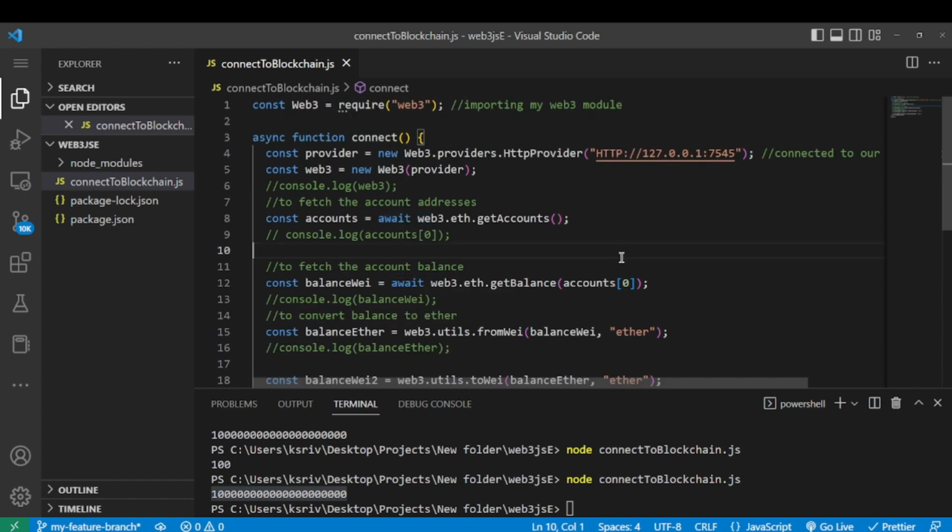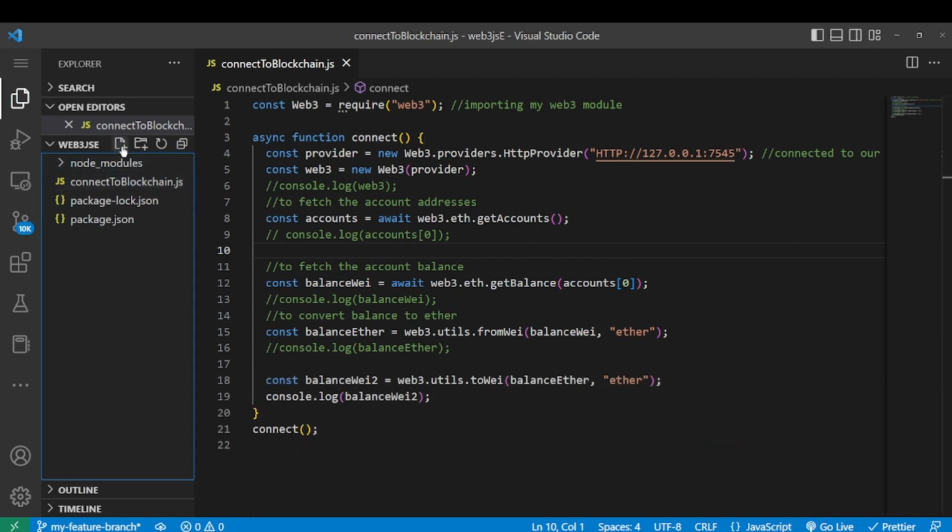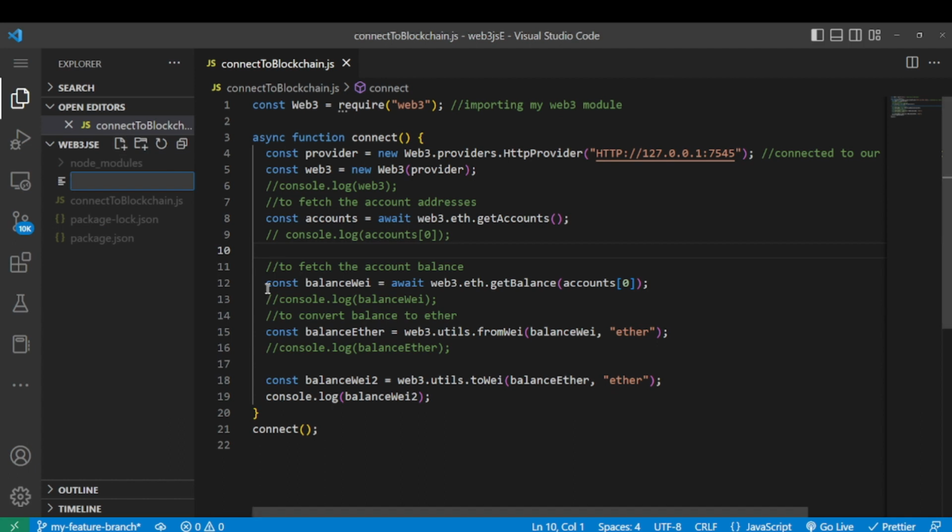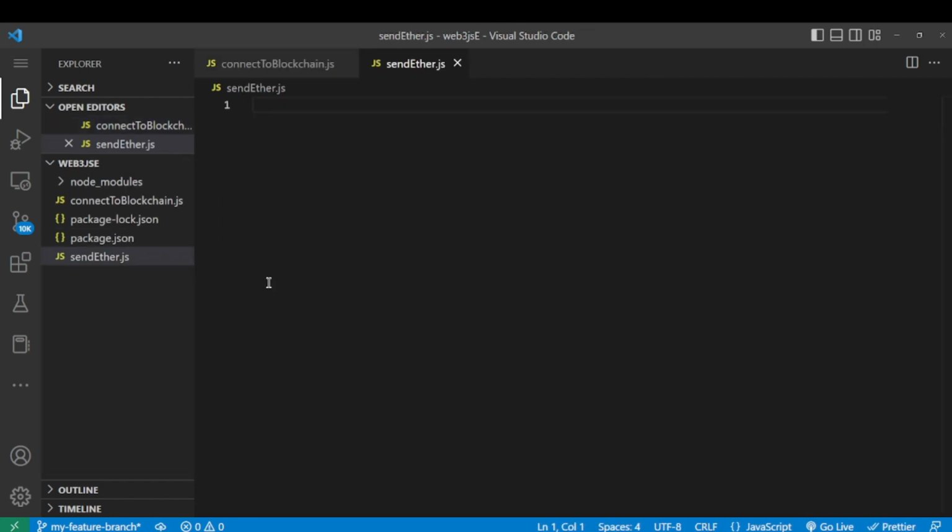Okay. Great. So in the next video, we are going to see how we can transfer Ether from one address to another address. Okay, everyone. So now in this video, what we are going to do is see how we can send Ether from one address to another address.